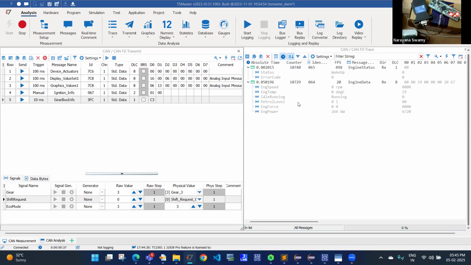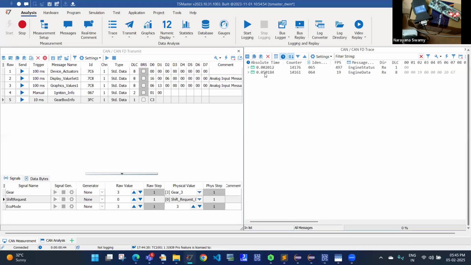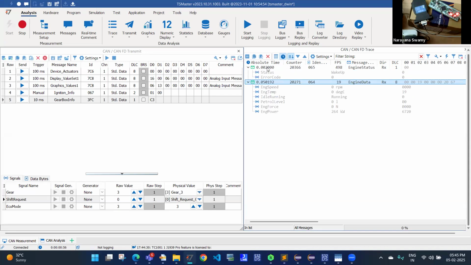Now, if you look at it, it is sending the message every 50 milliseconds. This is coming every 50 milliseconds. This message is coming every 2 milliseconds, every 0.002, and the other 0.050. Accurately, it is transmitting the data every 50 milliseconds, and this one is transmitting data every 2 milliseconds.